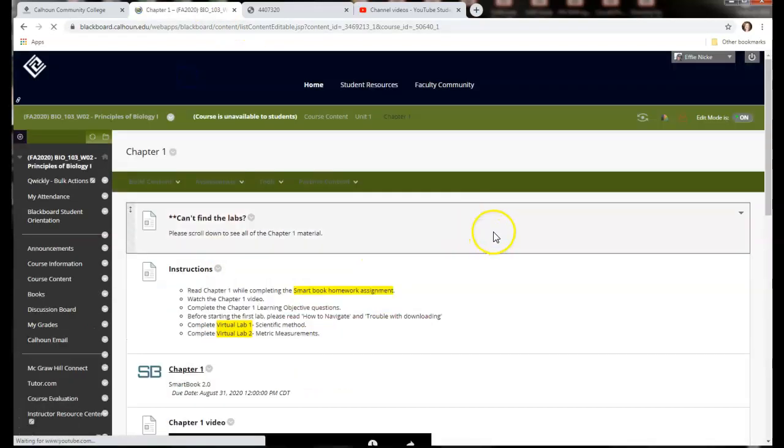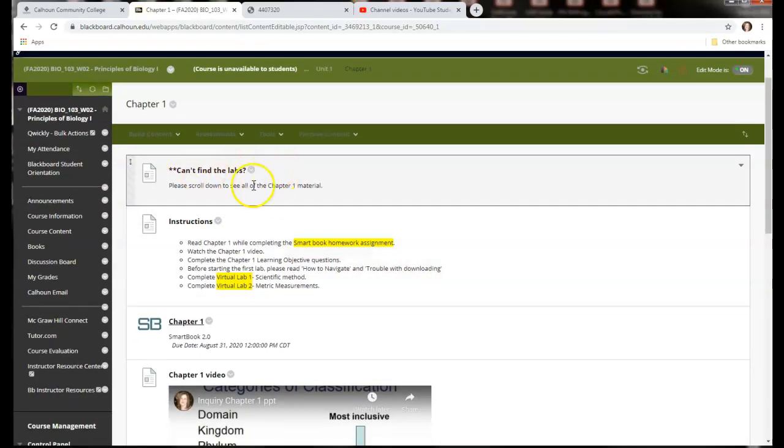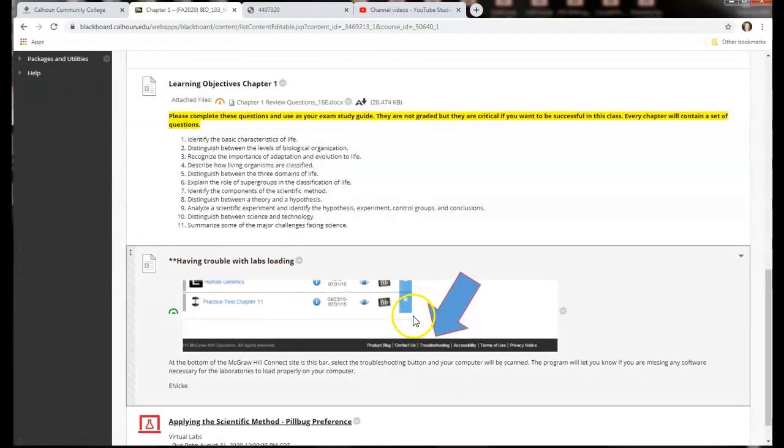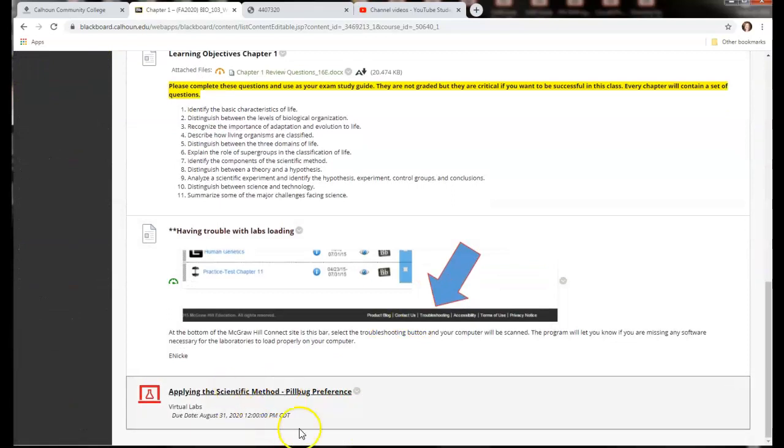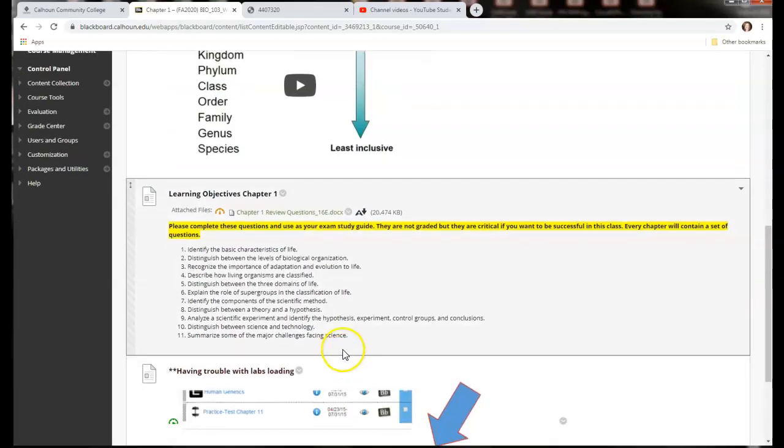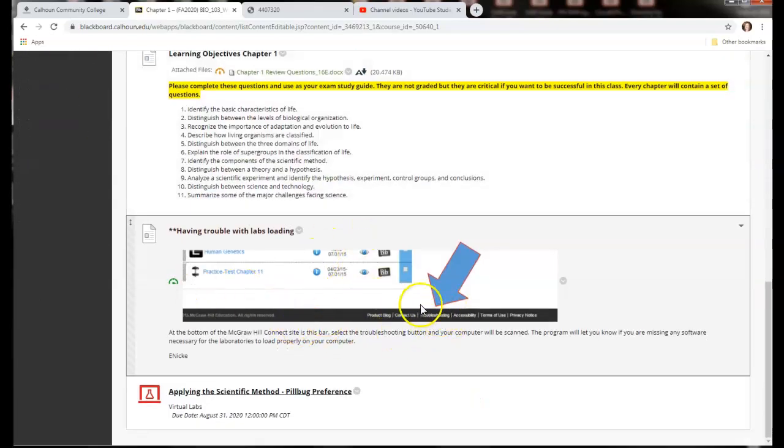So let's go to chapter 1. I put this in here. If you can't find the labs, scroll. So we've got some information here. The lab is at the very bottom. If you're having trouble with the labs loading, the labs have this really cool troubleshooting bar. If you click on it, it'll tell you if you're missing any plugins or anything to make the labs run successfully. You shouldn't have any issues, but I like the fact that they give you this to help you if you need any.